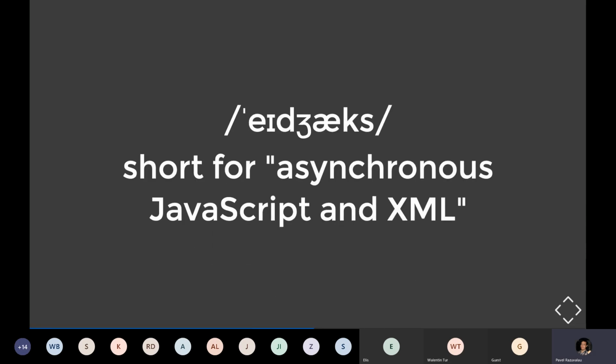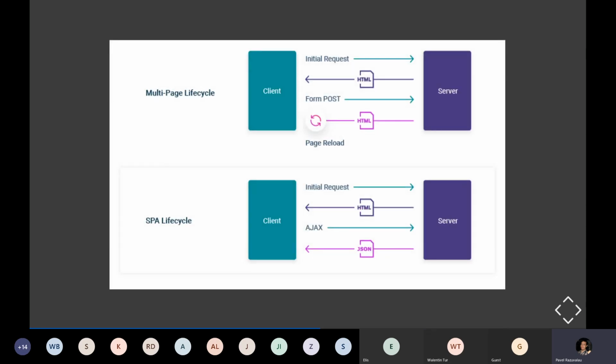So perhaps you've seen the term AJAX, which is asynchronous JavaScript and XML. Let's have a look at the scheme here.